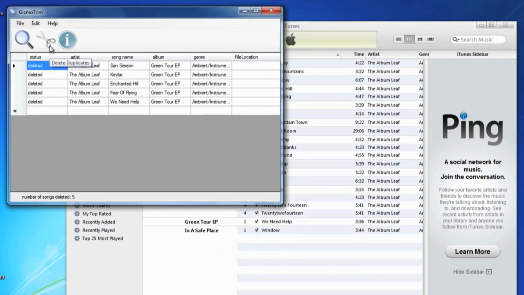If you delete something by mistake, your songs will be in your recycle bin to recover. That is, until you empty the trash can.